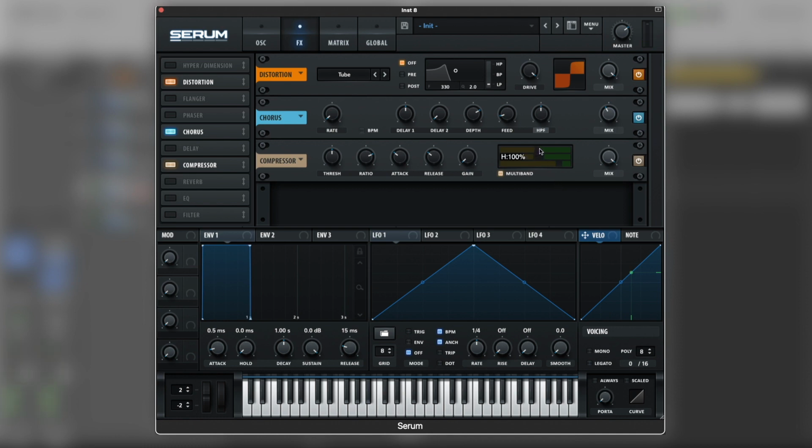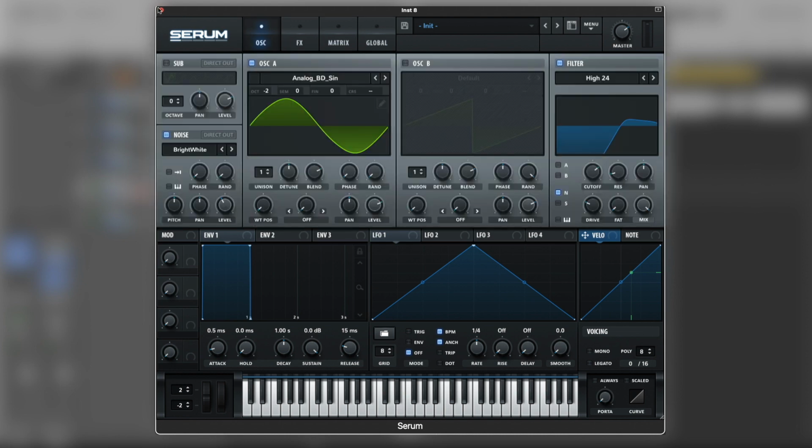And let's push a tiny bit, also about 50% on the highs. There we go, the mids we'll leave the same, and it's all good. Okay, from here we're done in Serum.